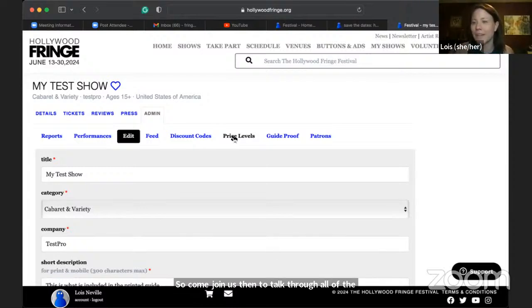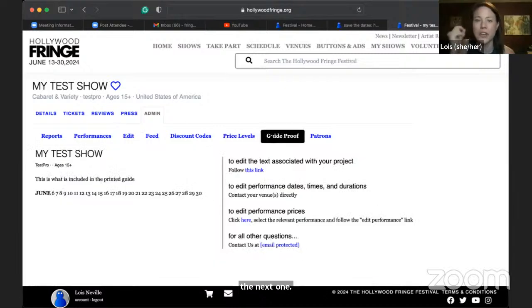And then of course, we'll go over it in the town hall and the marketing and ticketing workshop before that. But know that that's going to be the big thing on the next web session. But guide proof, that will also be on the next one. But let's look at what that looks like. That way you can just kind of have it in your head.